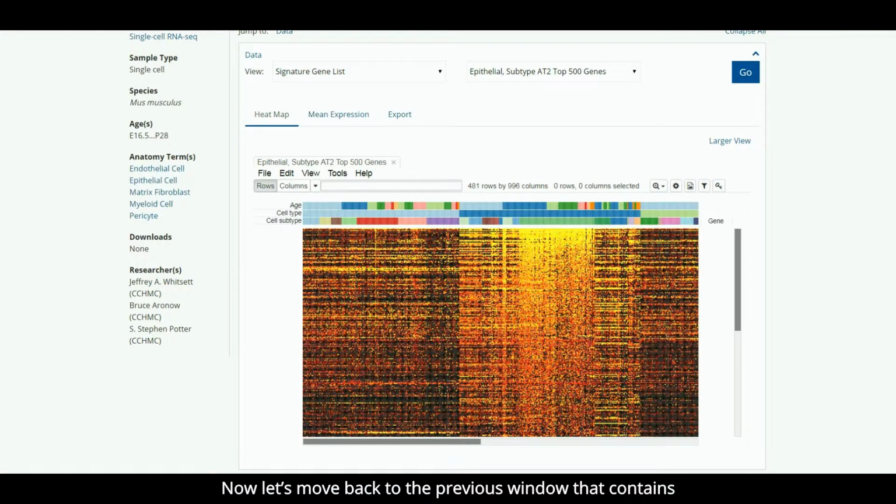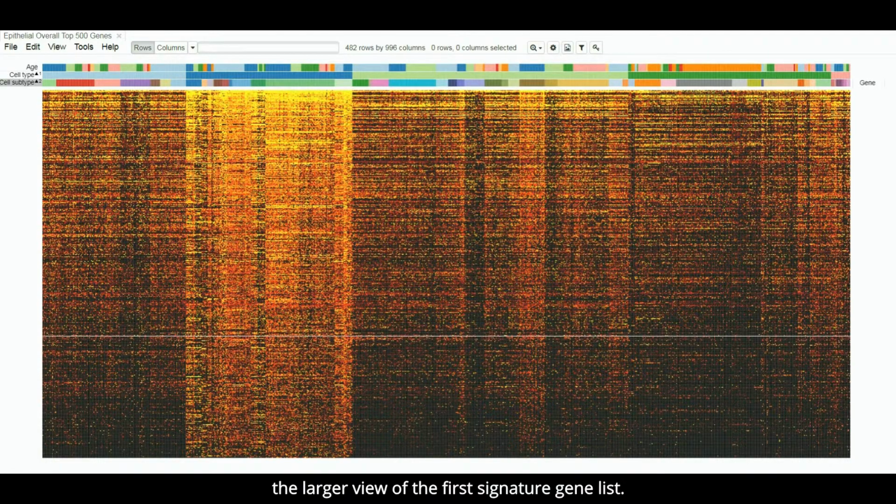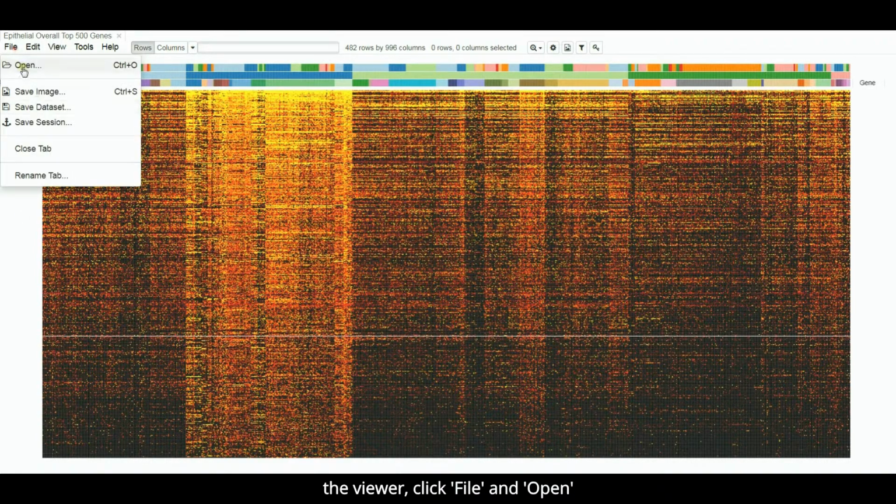Now, let's move back to the previous window that contains the larger view of the first signature gene list. We will now load the two saved datasets into this heat map to compare these signature gene lists side by side. To load the AT1 E18.5 and AT2 E18.5 datasets into the viewer, click File and Open.